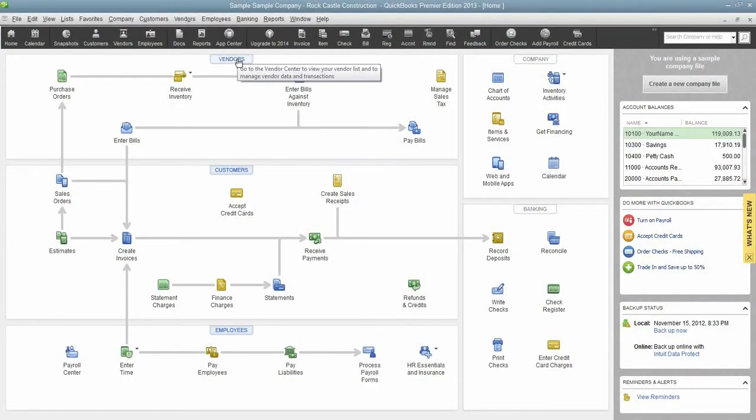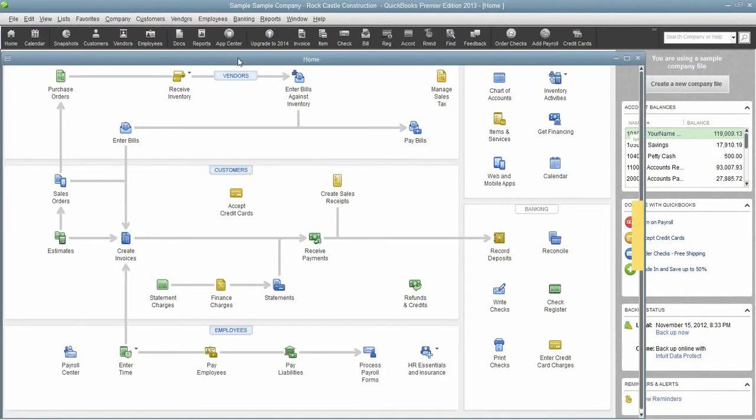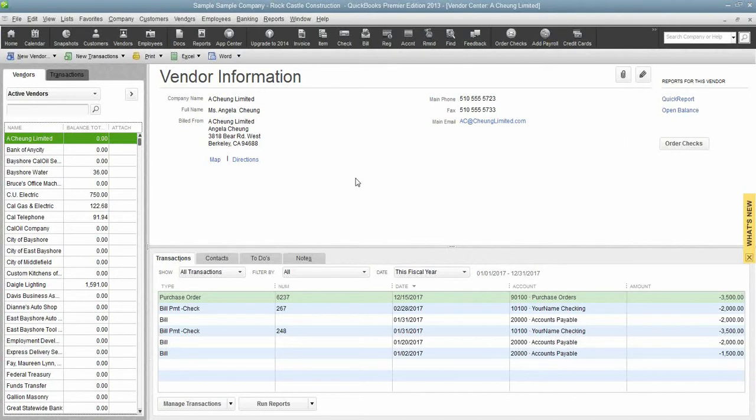Now we are going to cover the vendor centers. Let's go to the vendor centers. Vendors are the people you pay. Now we have right here the vendor list and the vendor information.